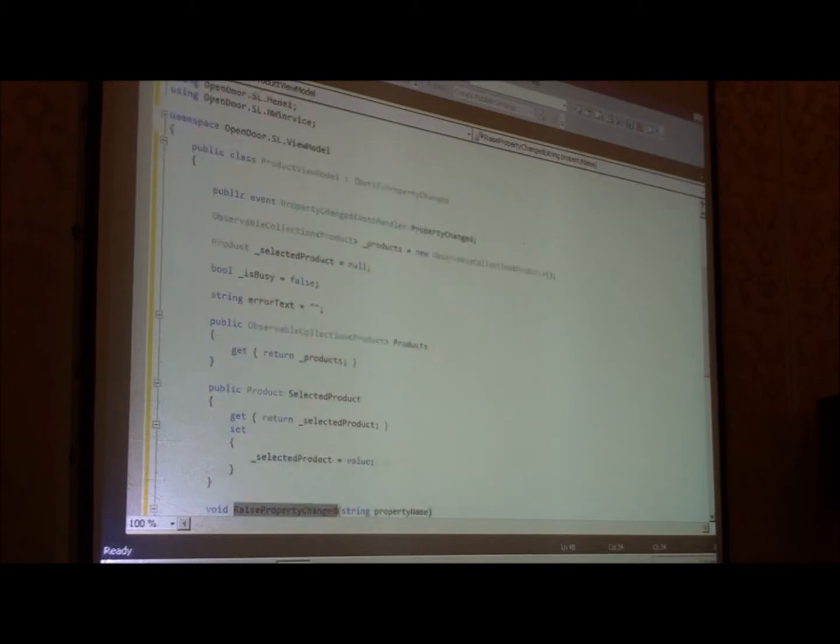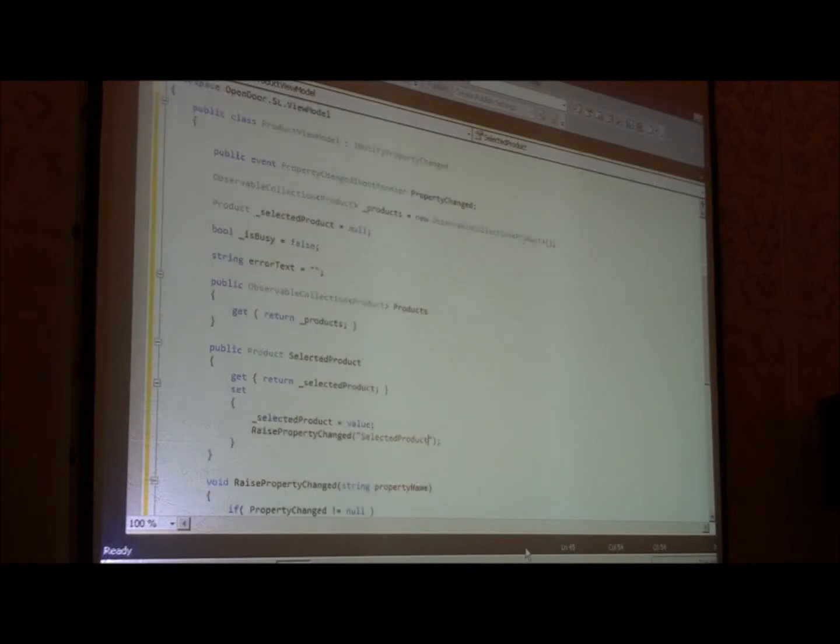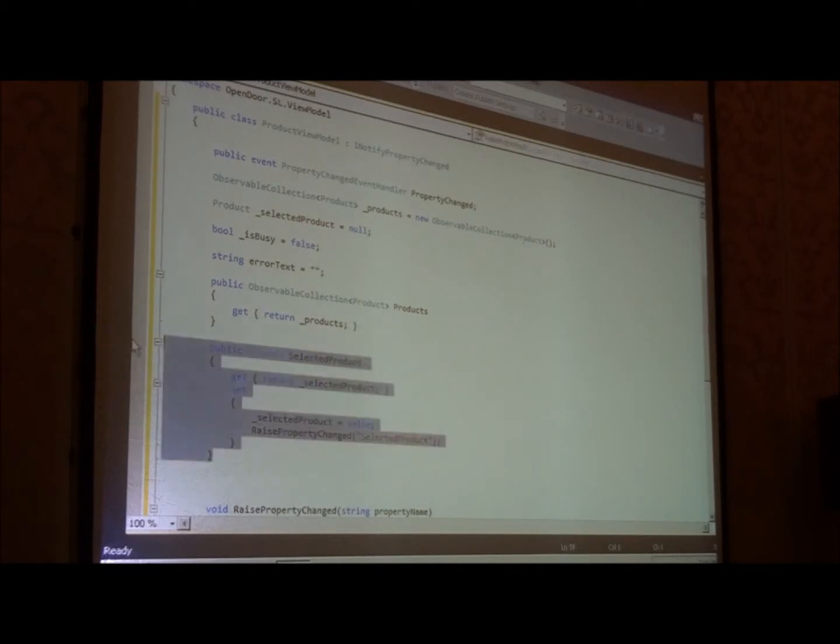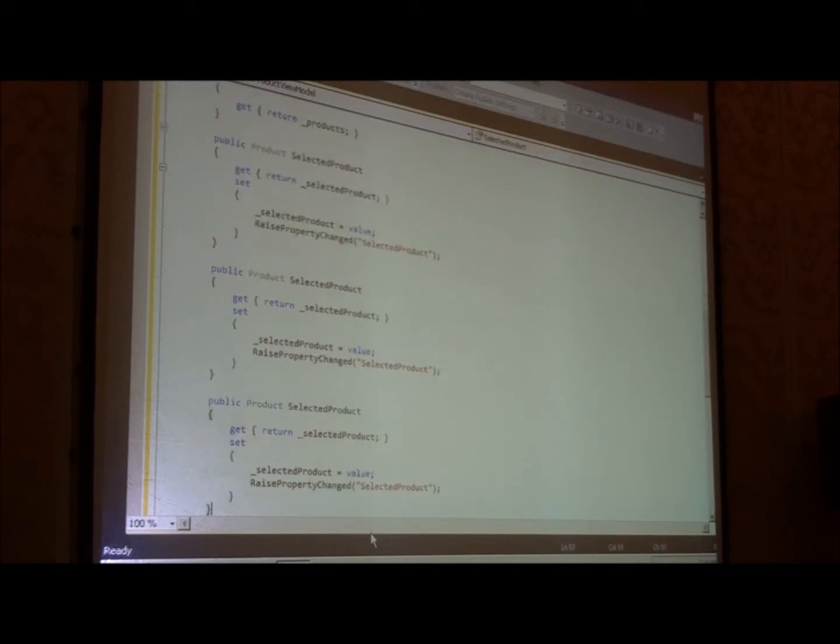And then, in my selected product, when I set the value, I'm going to call this method and pass in the name of the property that is being changed. So following me? Okay? No, I haven't lost anybody here. Alright? Good. We'll do the same for the rest of them. So let's copy this two times.